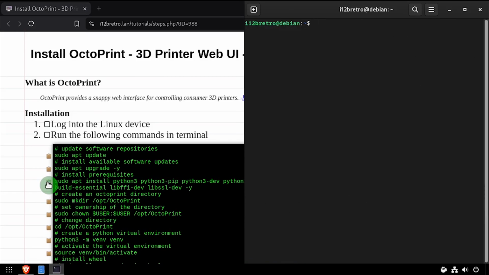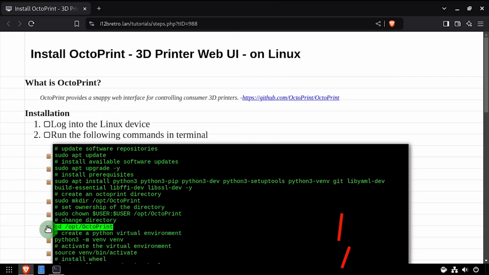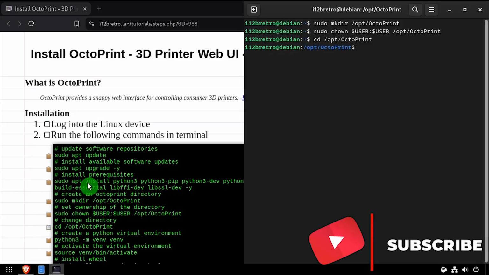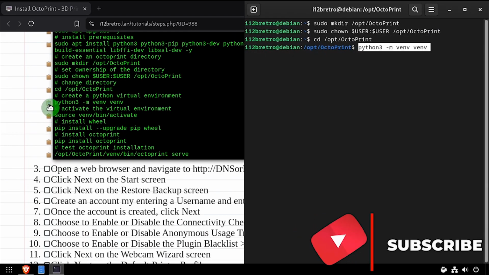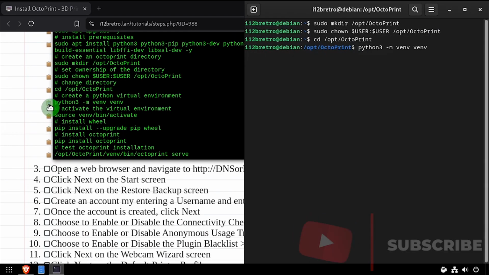Using mkdir, we'll create a folder for the OctoPrint installation to live in. We'll set the owner of the new directory to the current logged on user. Then change to the new directory. We'll create a new Python virtual environment. Then activate it.